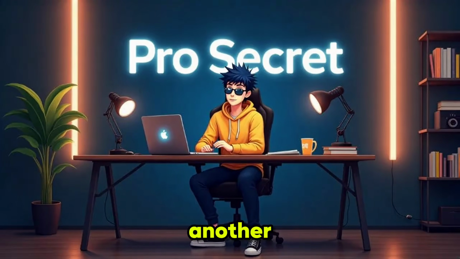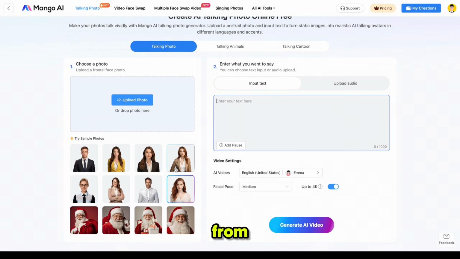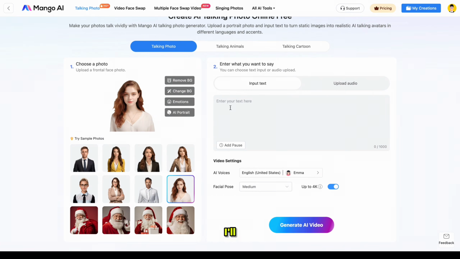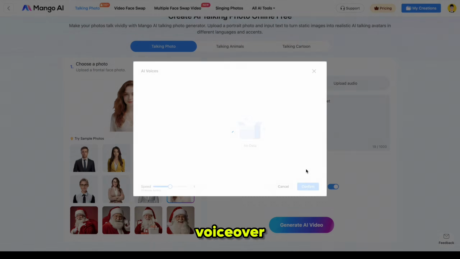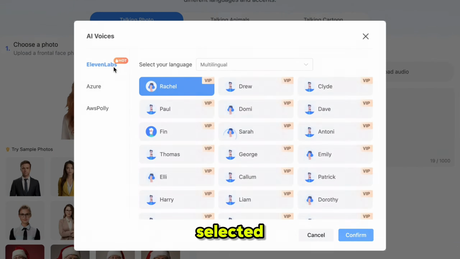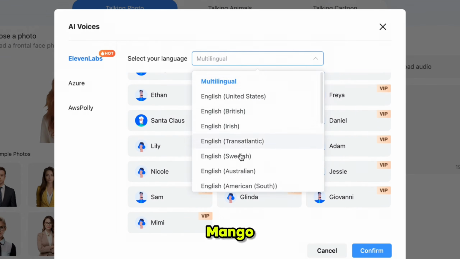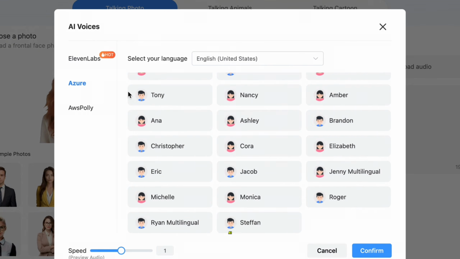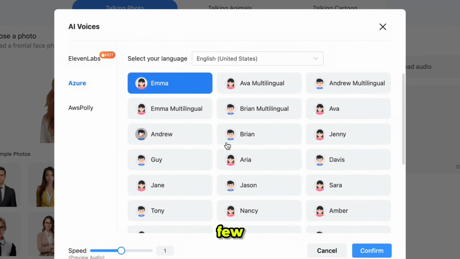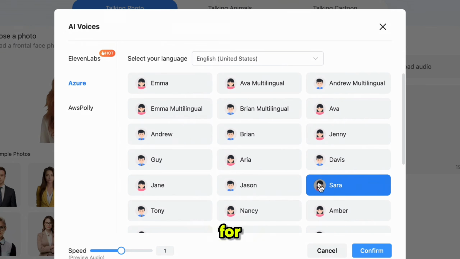Now let's try another one. I'm selecting a photo from the available options. Next, I'll write the text for the avatar to speak. You can also add pauses in your text if needed. Then, we select the voiceover for our character. Since I selected a female photo, I'll choose a female voice. As you can see, Mango AI provides a wide range of AI voiceovers, including 11 Labs voices. Just listen to a few and pick the one that sounds perfect for your video. After that, choose your preferred language.